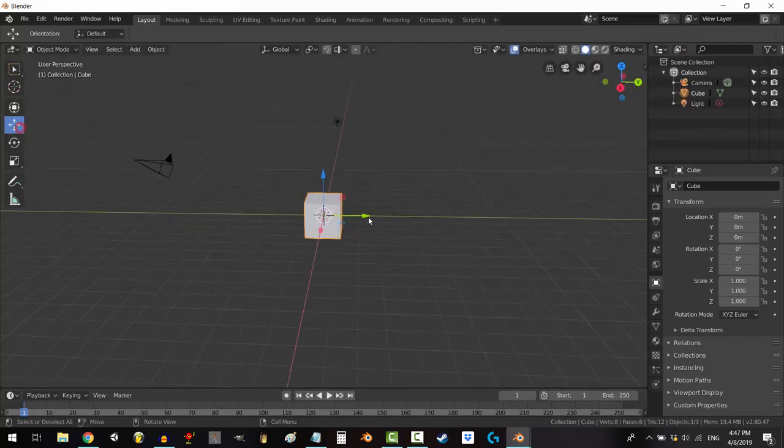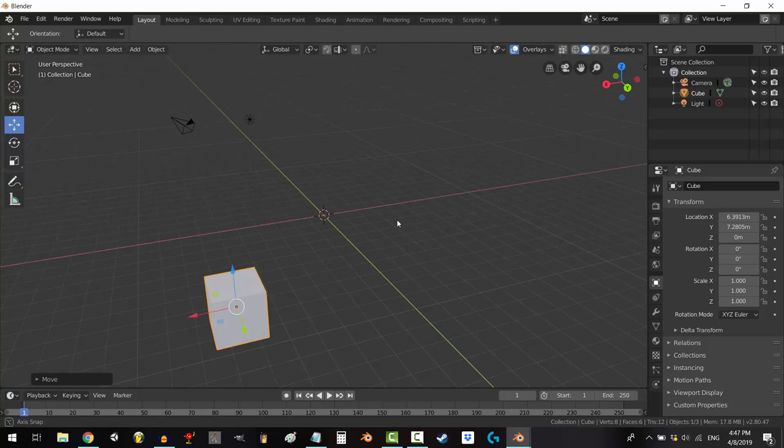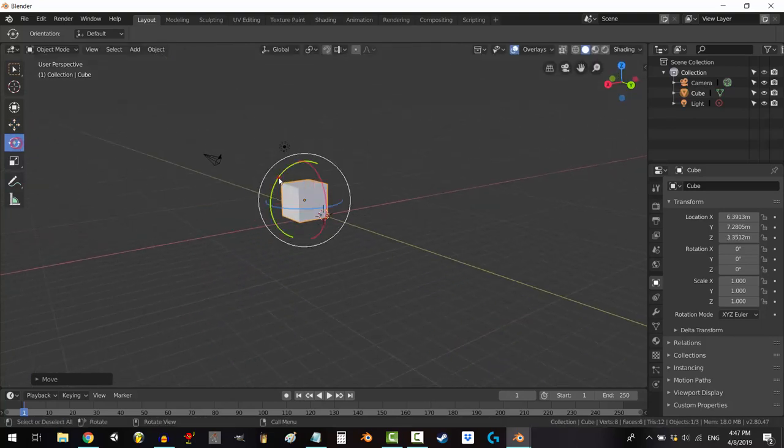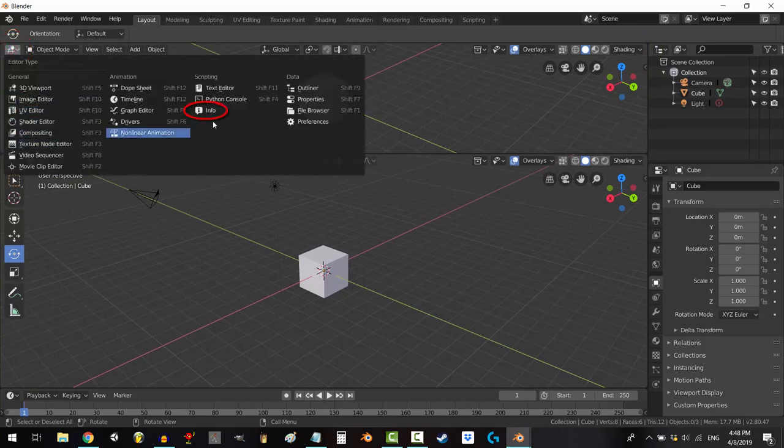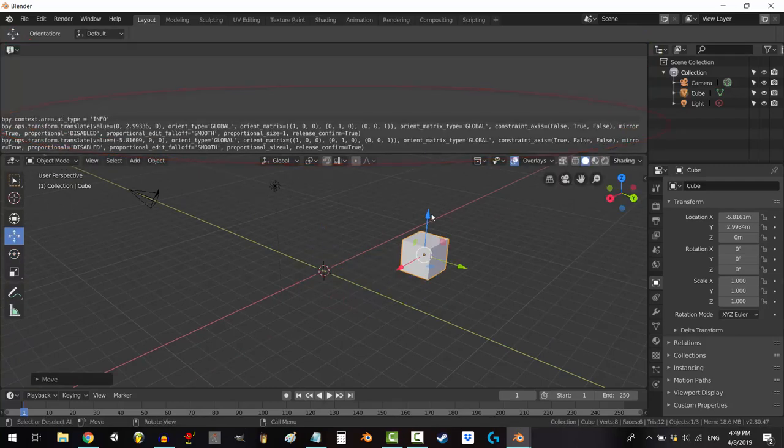Alright, let's do this. If you find yourself repeating a certain task over and over, you probably want to make a shortcut for it in the text editor. To do this, drag a new window down and switch it to info. The code for your actions should appear as you perform them.